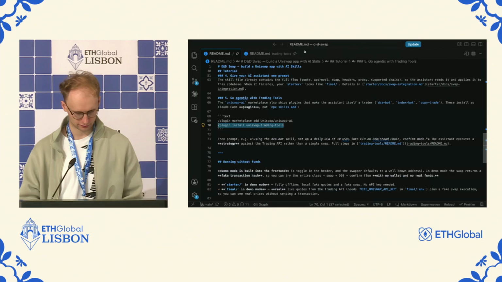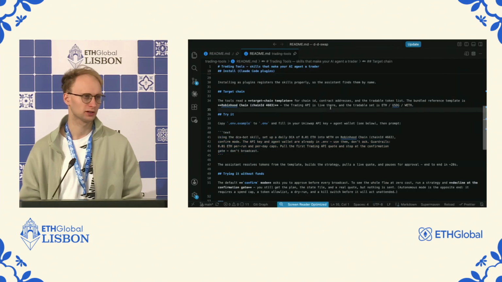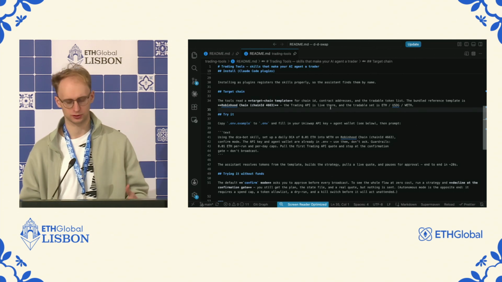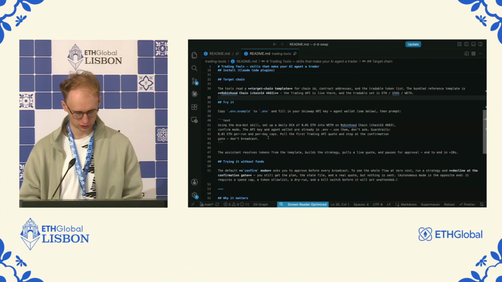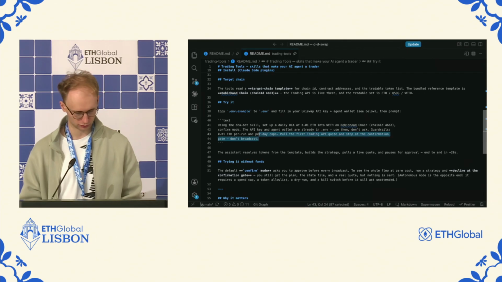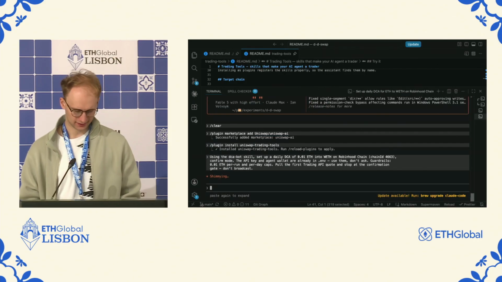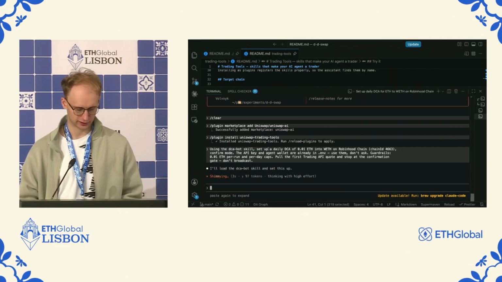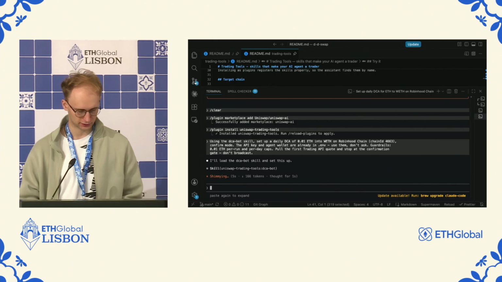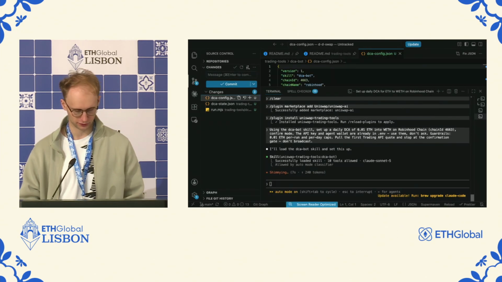So I want my Claude to buy $10 worth of ETH each day for the next 30 days. And we can do that. You just say, go to Robinhood chain, use the API to buy some ETH. It will also need 3 minutes to set up, but after that, you will have 3 configs.